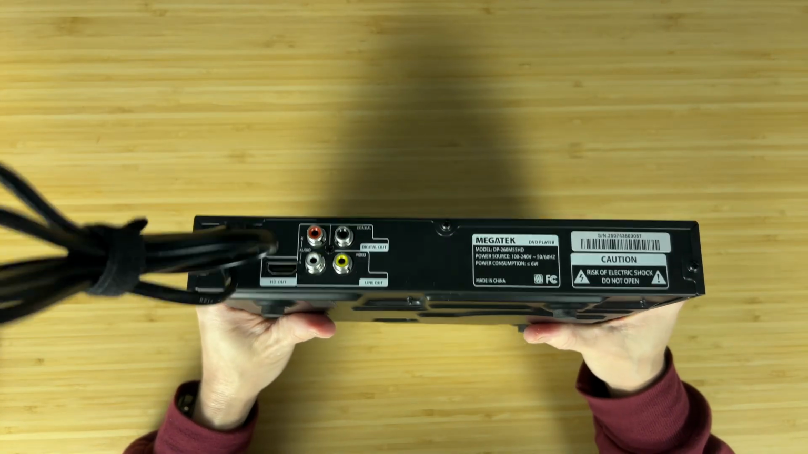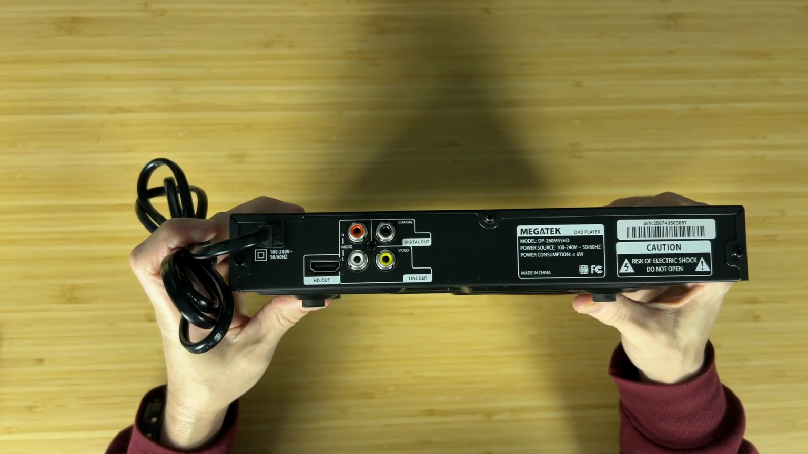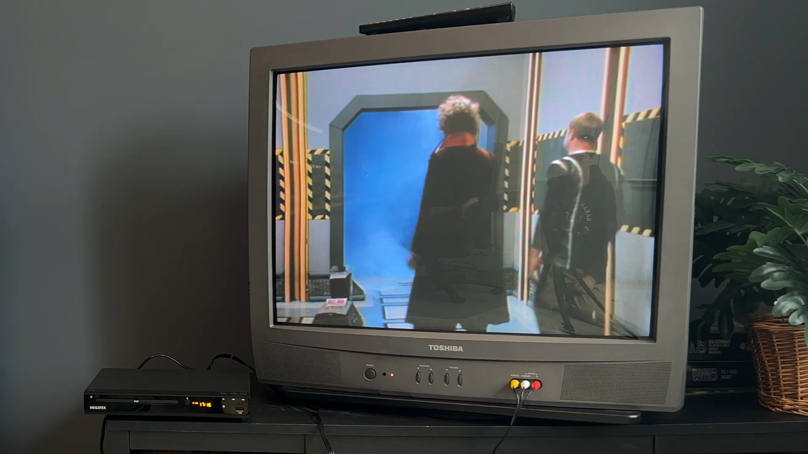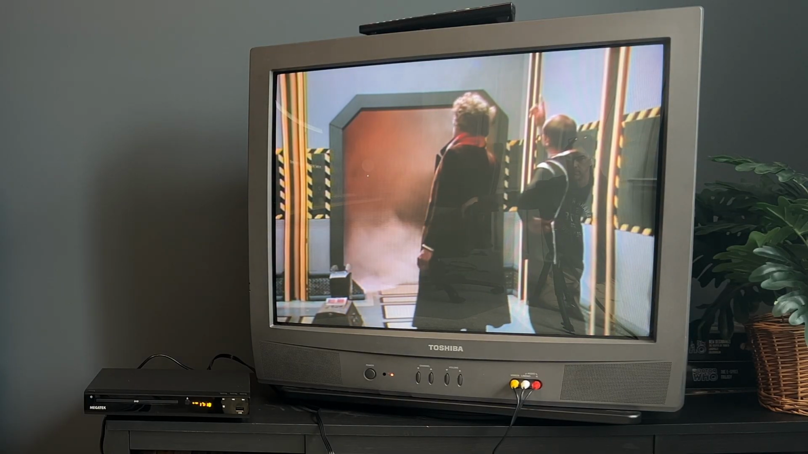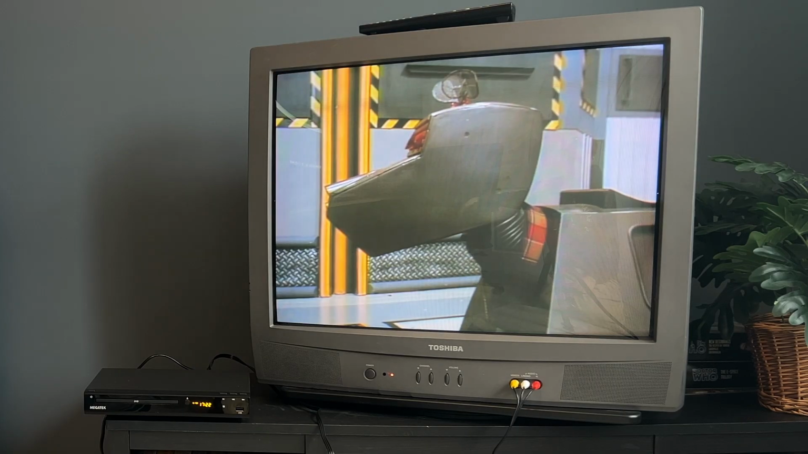But more importantly, it's a no-hassle, region-free DVD player with both HDMI and composite video output, which allows you to easily connect it to an old CRT television. So, if you're interested in those things, this little guy is well worth the $40.